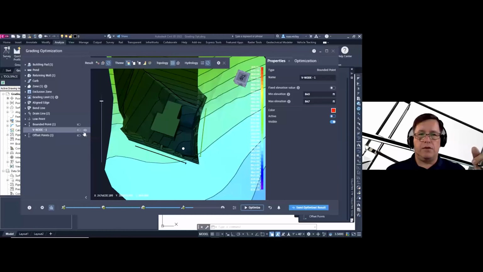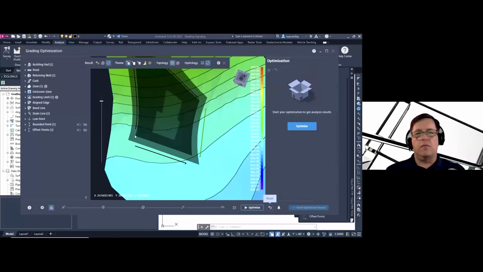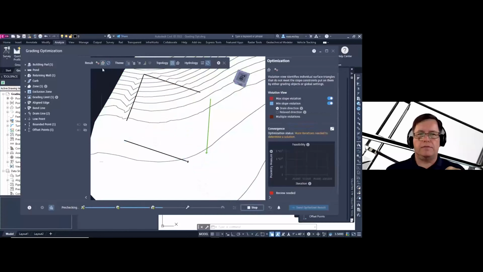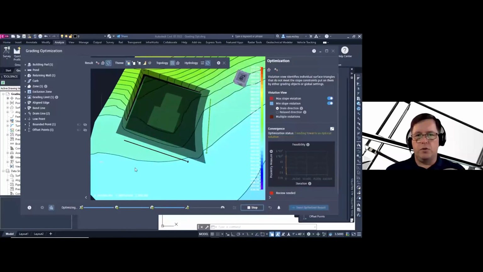I'm going to do the same thing for this point here and turn that off. Now, I am also going to reset. You don't always have to reset. The grading optimization tends to do a good job of fixing things back, but I want this to start from the original starting point. And there you can see that. I'm going to click Optimize. And now things are smoother.